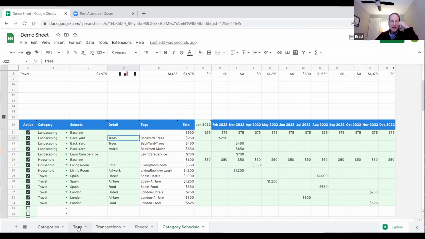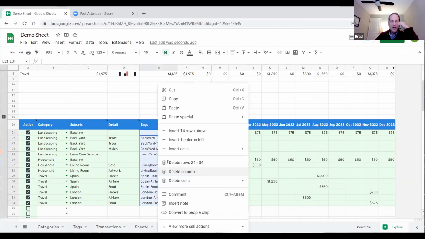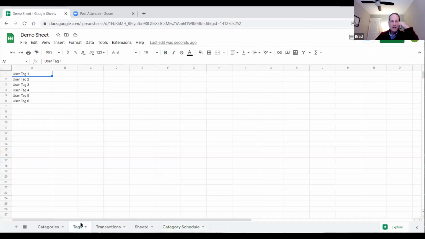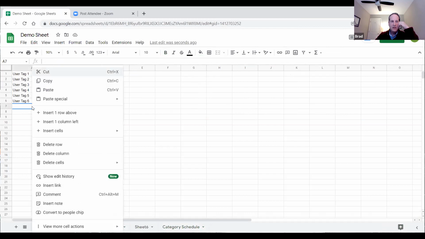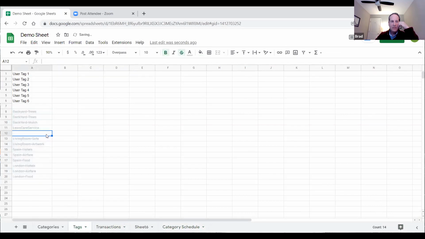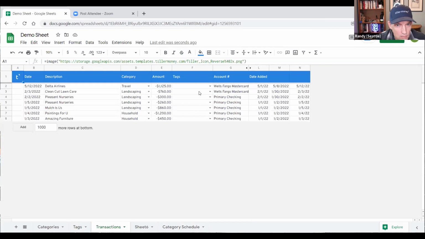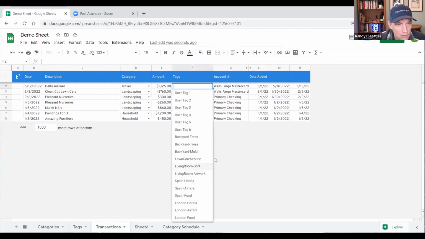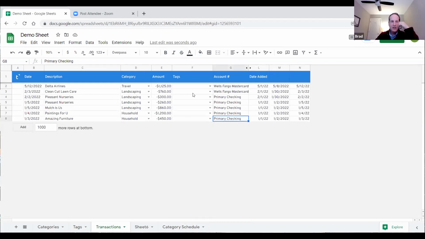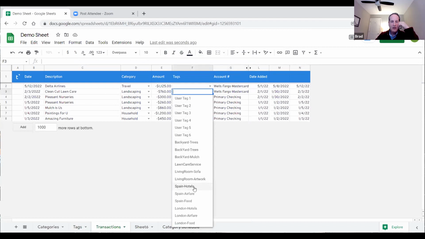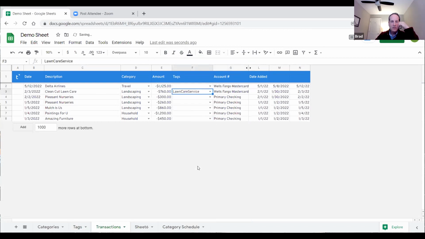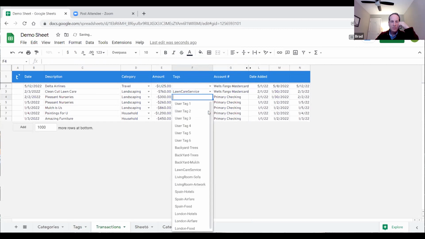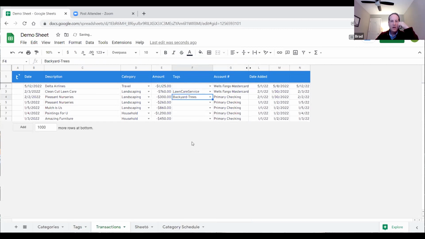So you may not have a tag sheet, but I use tags with my transactions. And so a quick, easy way is just to right click and copy these tags to a tag sheet, find an empty cell and paste them down. And then the transactions, they now become available. So for example, my Clean Cut lawn care became a lawn care service. Pleasant Nurseries was a backyard tree, and so on.